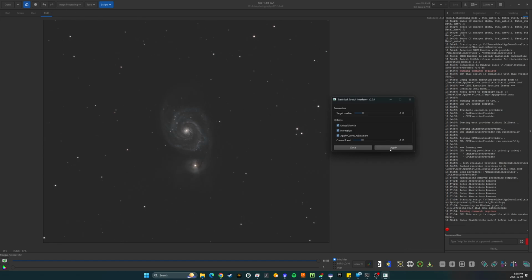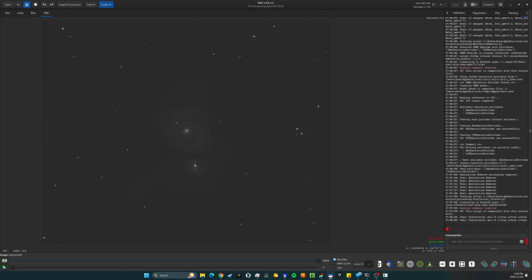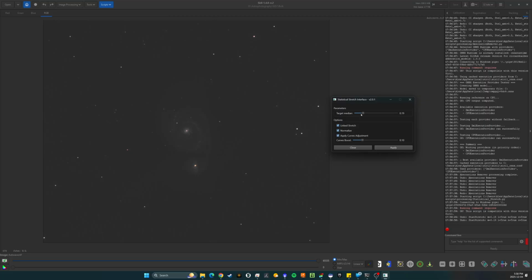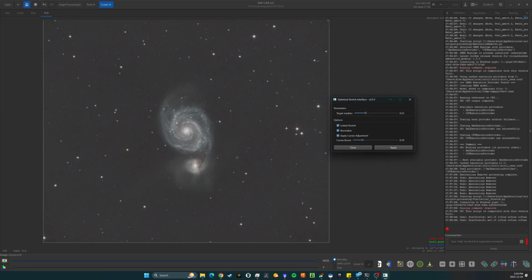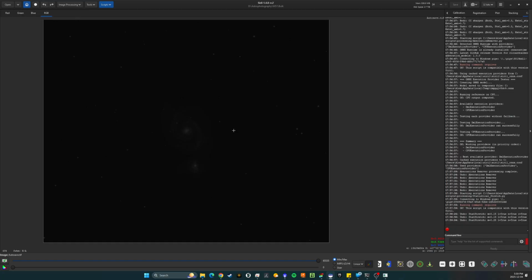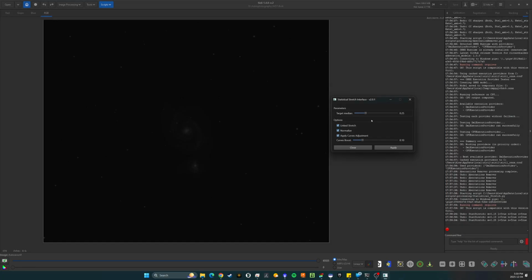So I'm applying the stretch here. That's definitely way too dark of a background. Let's go a little higher, but I don't know if you can tell how good it looks. That's way too bright, the background. Let me go a little lower. The details are amazing. I'm really, really happy with the way this is looking.